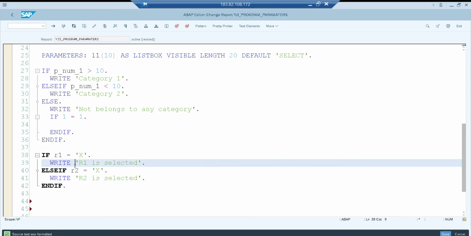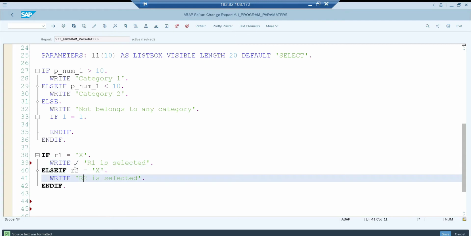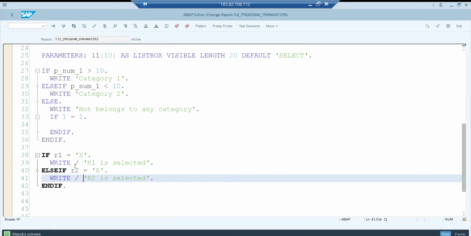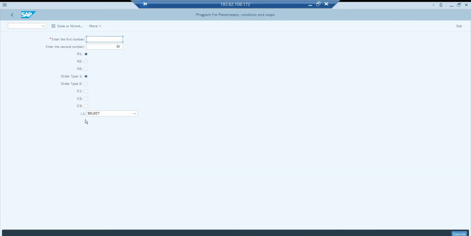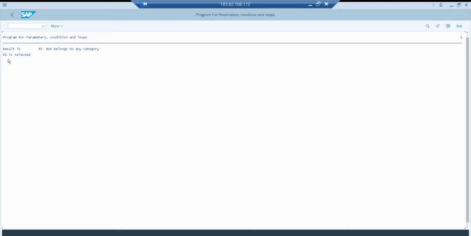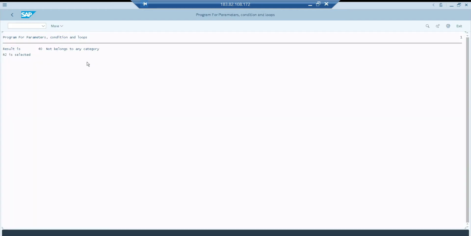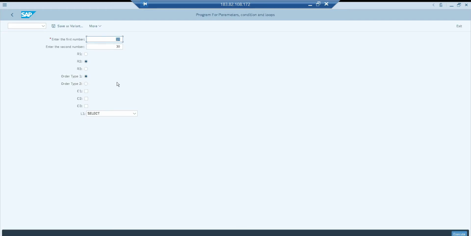Let me have a slash for the next line. After the slash, a space is not required. So R1 is selected, execute. I missed the mandatory field, fill it out, 10, execute. Now it shows R1 is selected. The same thing for R2, R2 is selected. You can do the same for checkbox as well.